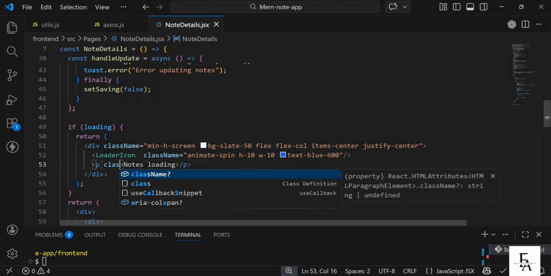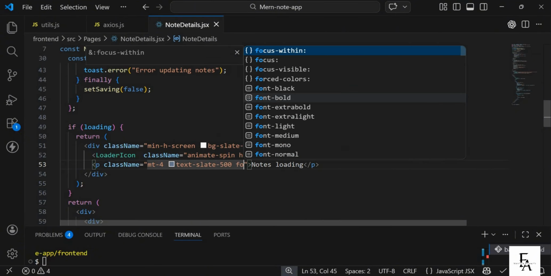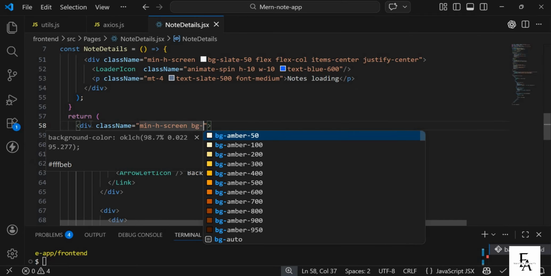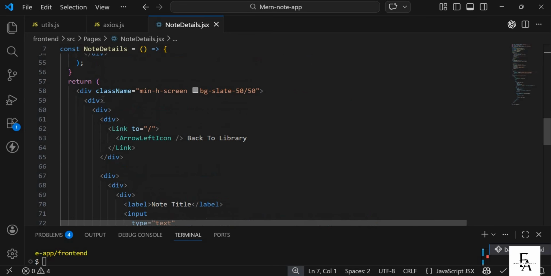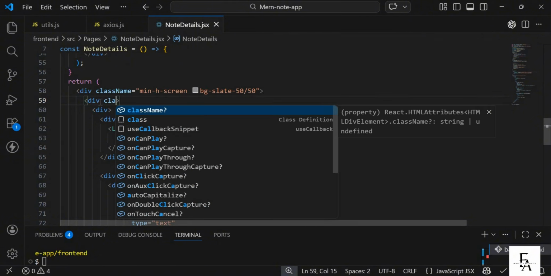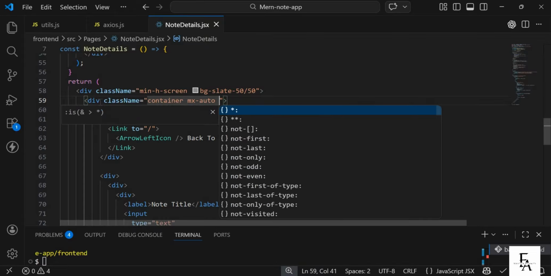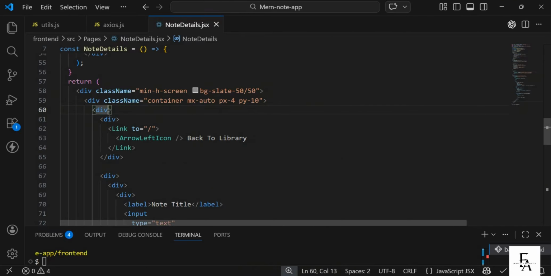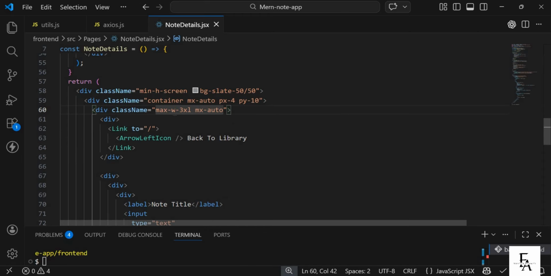Then this p tag here, margin top of 4, text color, font medium. Then we have this here to style as well. The background color would be a slate. Then we have another div tag. Okay, we have another div tag right here. We would have a container, margin of auto, padding of 4, and padding of 10 on y-axis. Then we have a div tag here, max width of 3XL, then margin of auto.